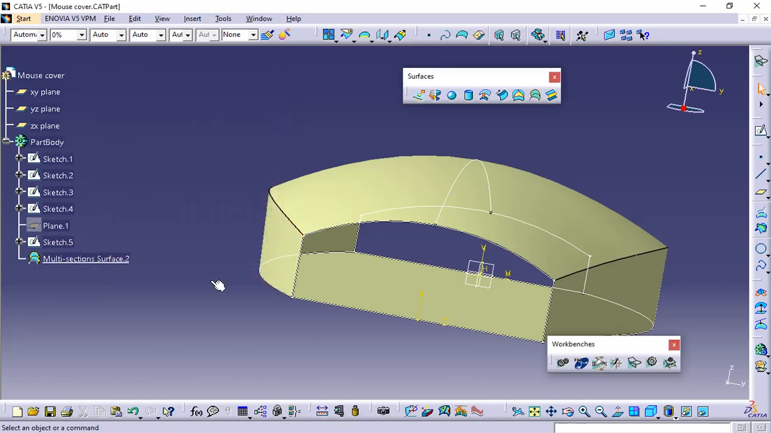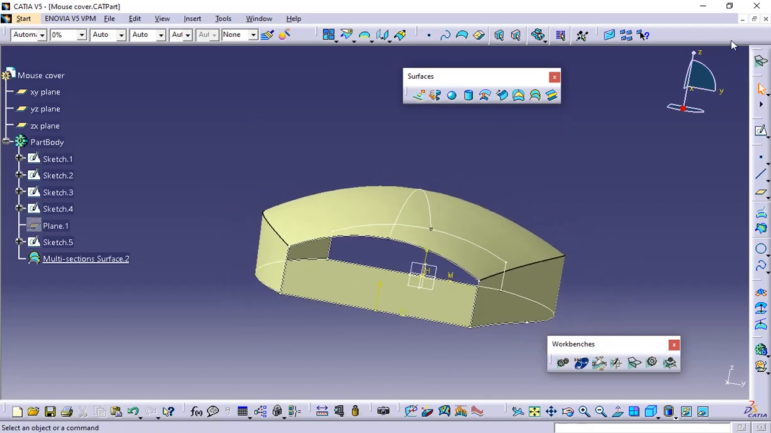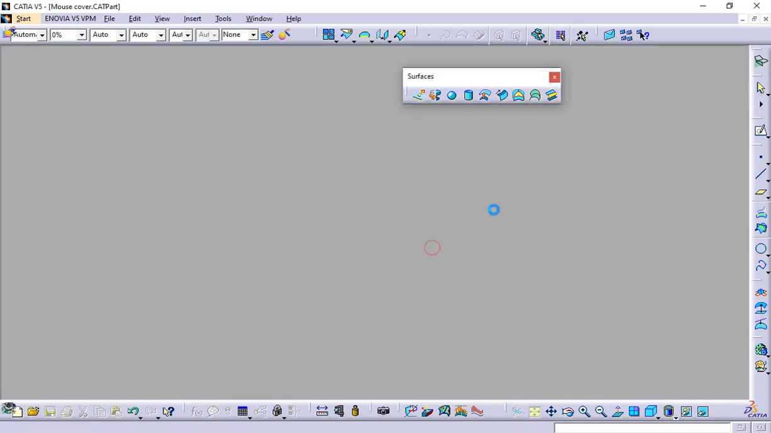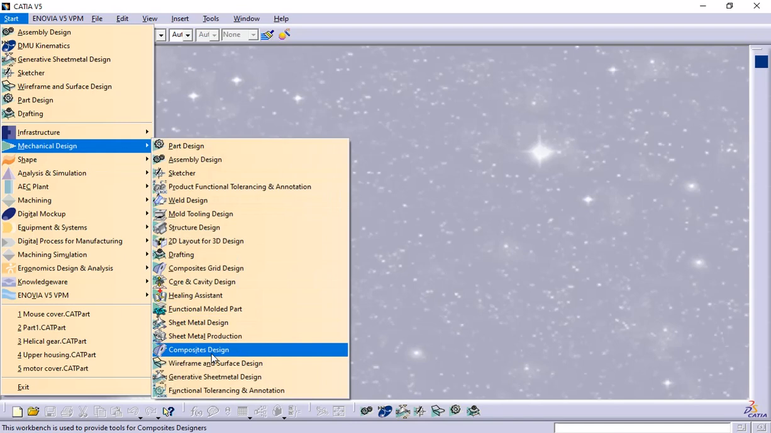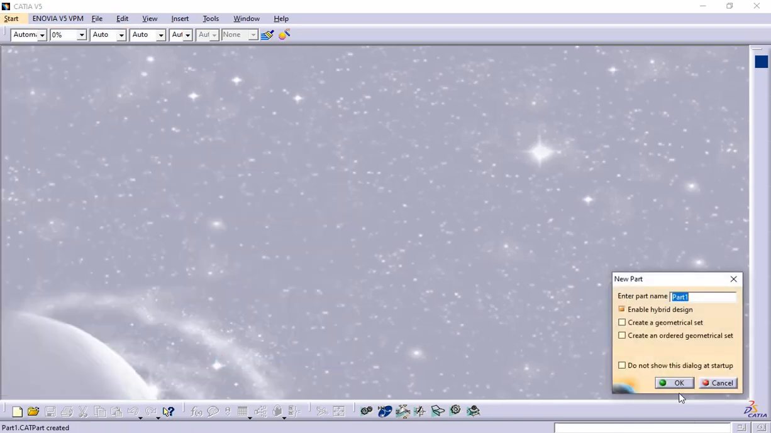So you can just try the multi-section surfaces. As I told you, all the options we discussed in multi-section solids in our previous classes, so you can review them once again in case of any doubts. So this is about the multi-section surfaces. I'm just going to close this one and now start Mechanical Design, Wireframe and Surface Design.